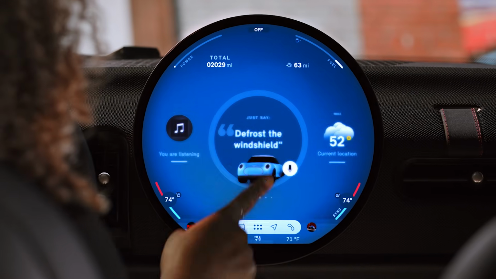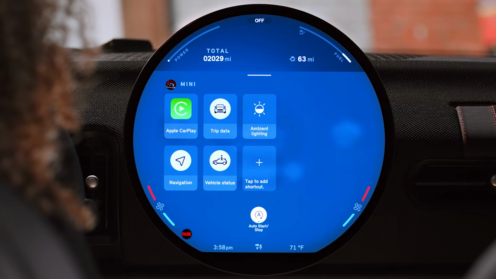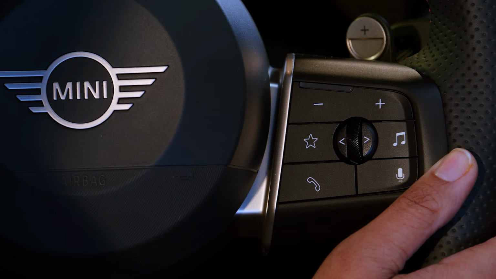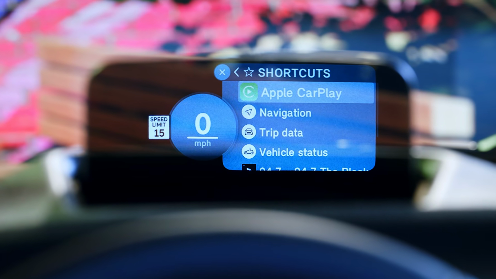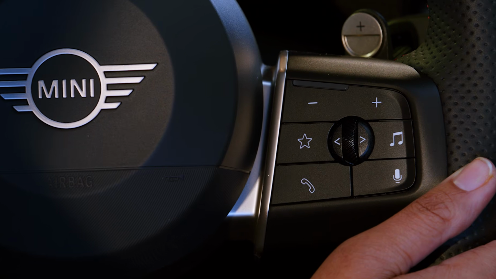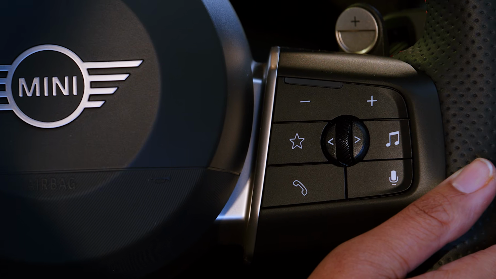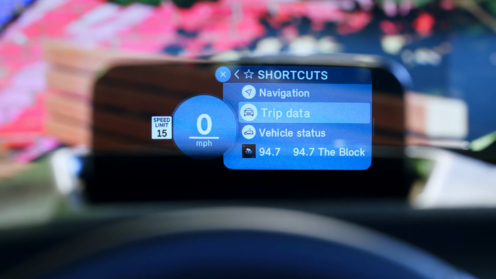You can access your shortcuts by swiping up from the bottom of the main display, or even better, by pressing the star button on the steering wheel to view them in the head-up display. From there, you can use the scroll button on the steering wheel to cycle through your shortcuts, keeping your hands on the wheel and your eyes on the road.